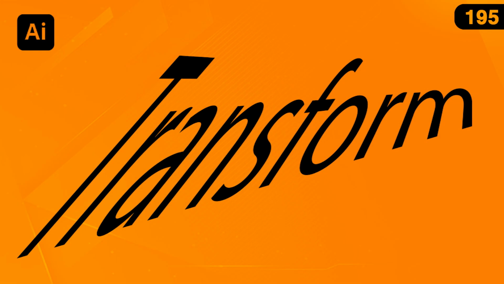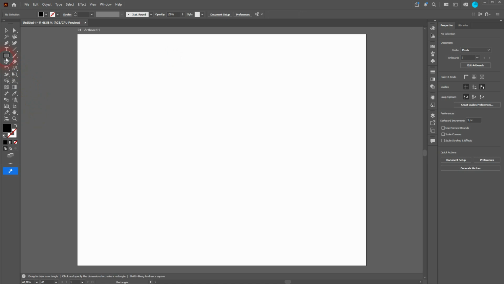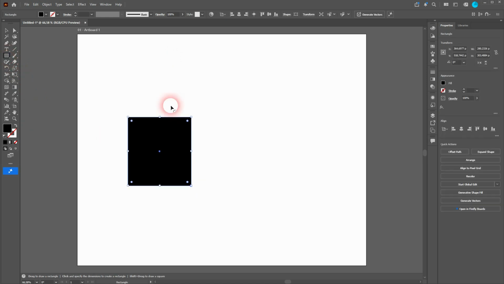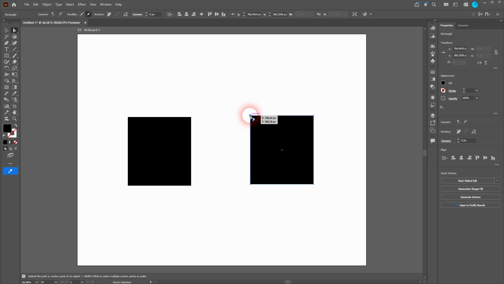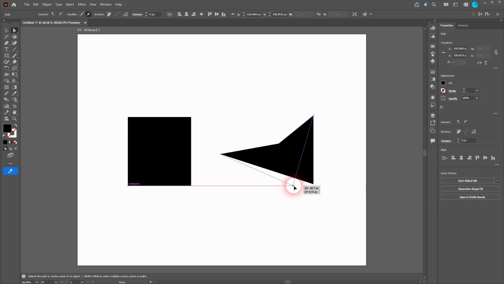Let me show the 3D distortion, and I'm going to create a rectangle and copy it. We can use the direct selection tool to readjust the anchor points right here. And this is basically what the distortion also does.